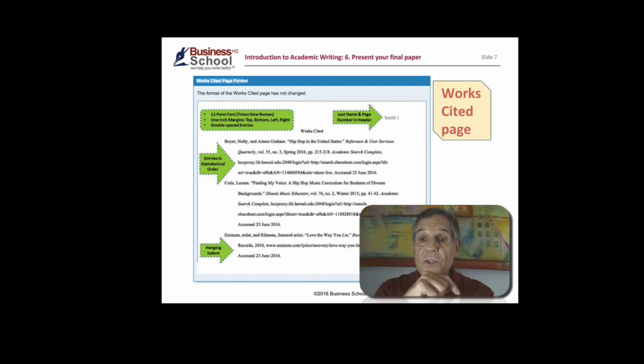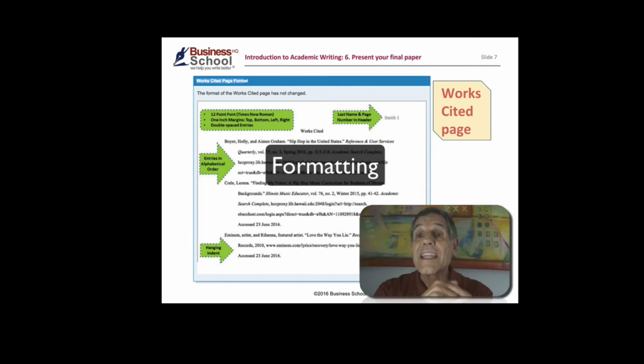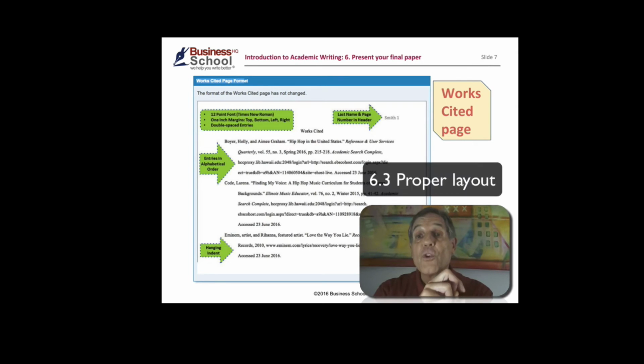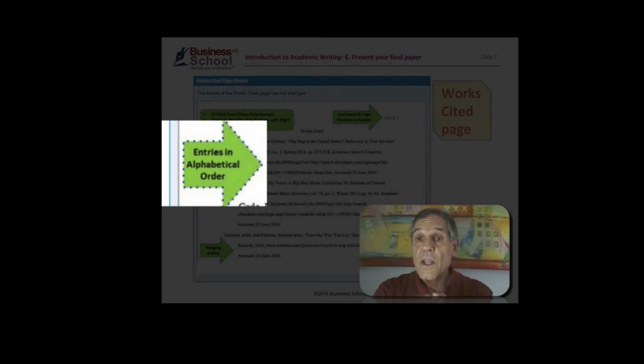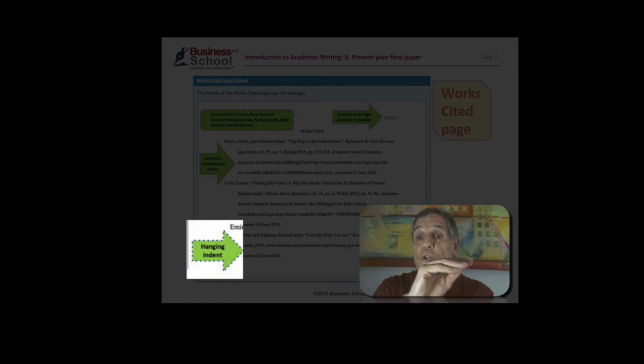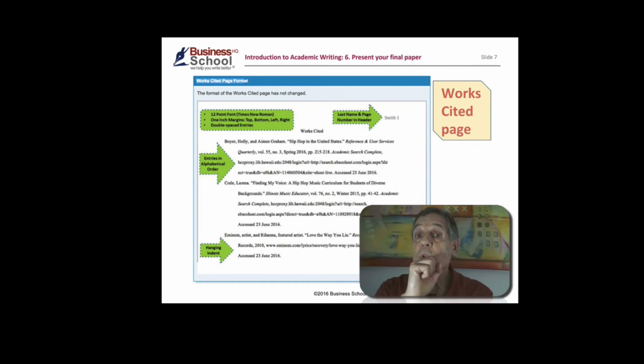The two green boxes at the top explain how to format your essay. We'll talk more about that later in the next lecture, 6.3, proper layout, follow the rules. Notice that the entries are in alphabetical order. There's also a hanging indent after the first line of the entry, so you would move the text over one tab space. And notice also there's half-line spacing between the lines of the text.